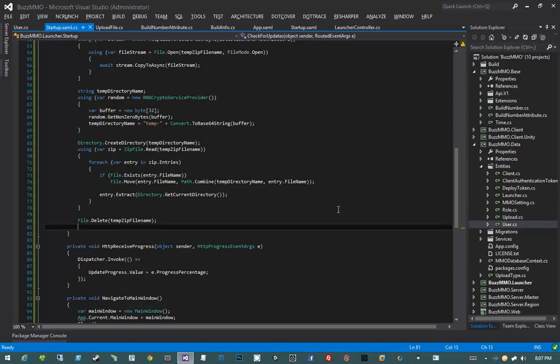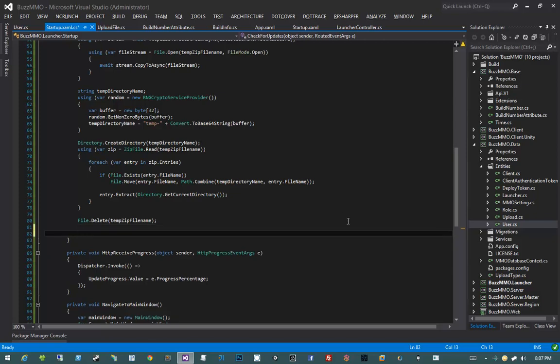So now the last thing to do is to restart our application. And there's a variety of ways that we can do that. One way would be to invoke a system command and just type in buzzmmo.launcher.exe. But I might want to try to relaunch it using the current file name of the launcher, in case we ever change the project name and the file name. I don't want to introduce a bug.